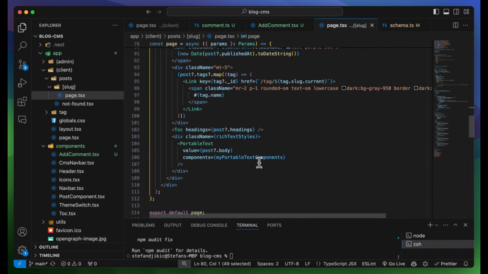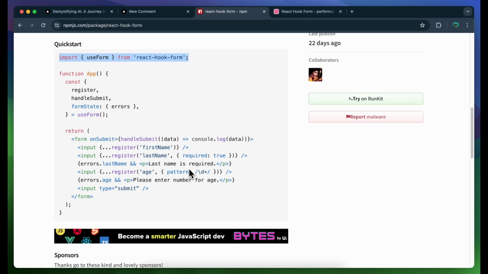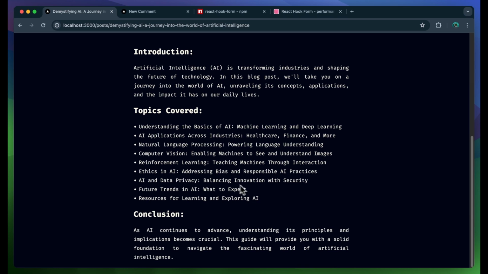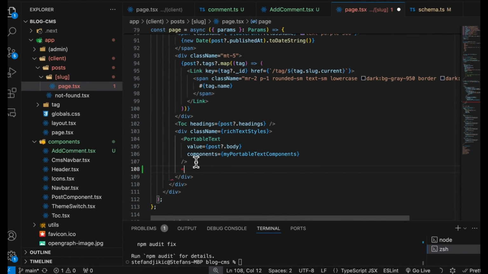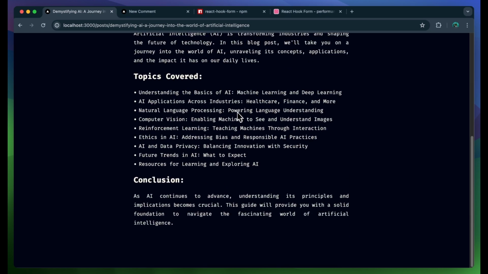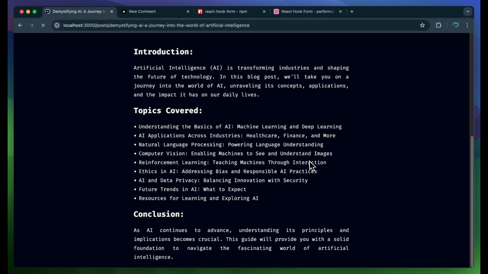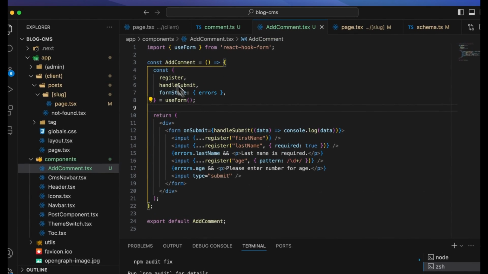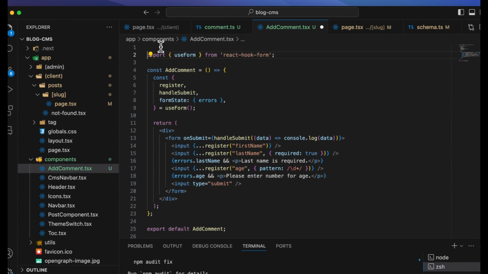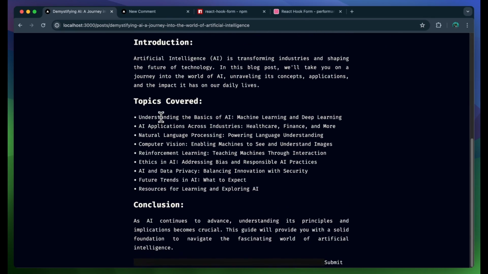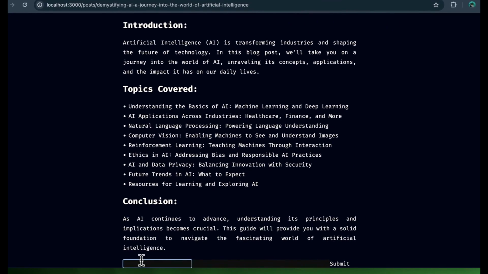So this is a portable text where I get the data, so basically all of this, and below that I want to add a comment section. So under there I'm going to import this component, add comment. Okay, let me reload the page. Oh, yep, sorry, let's go back here. Since we're going to have our input fields, this is going to be a use client component. If I save, everything now should be working, and here is our basic component.